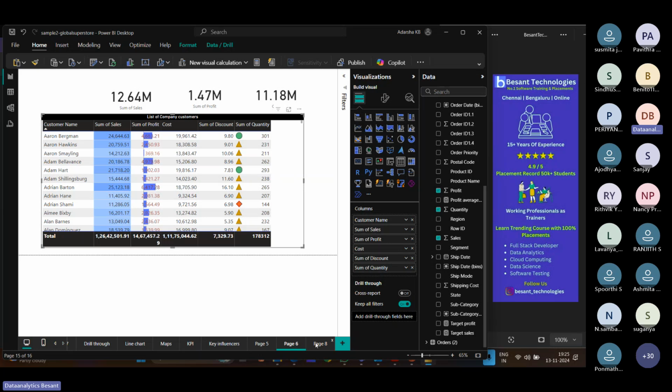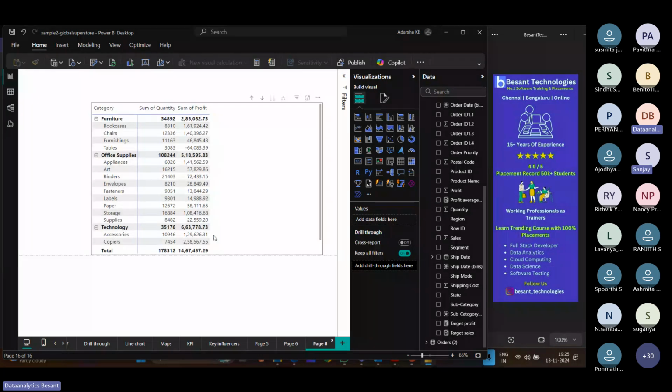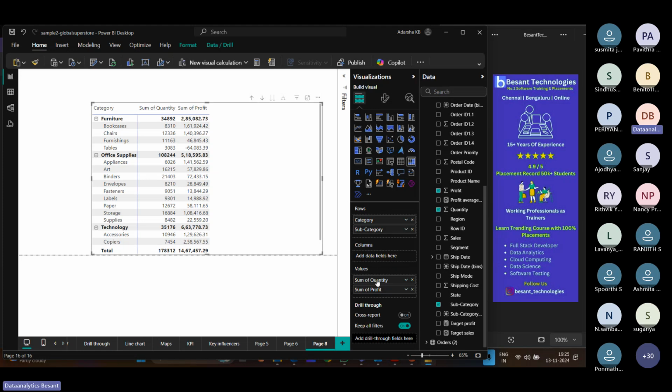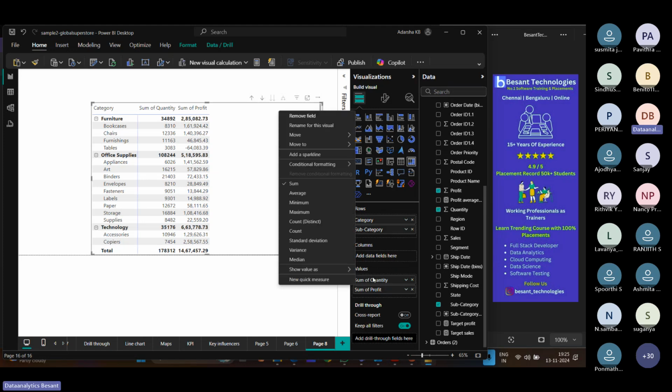Okay. What I have created over here is a matrix visual. Can you see the difference between both? Yes, ma'am. Okay. So here also on the values, we can do the conditional formatting, just like how we did for the tables. We can do the similar sort of conditional formatting over here.